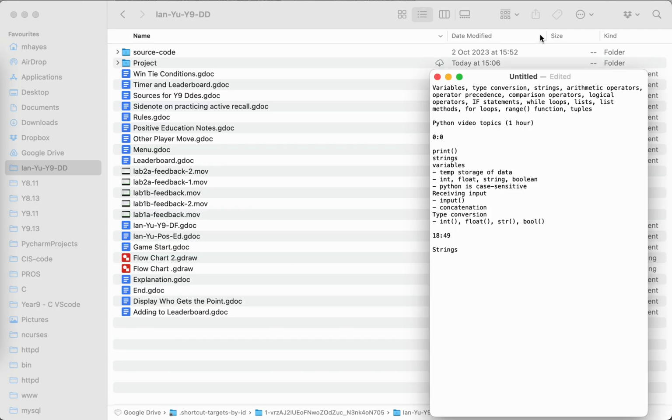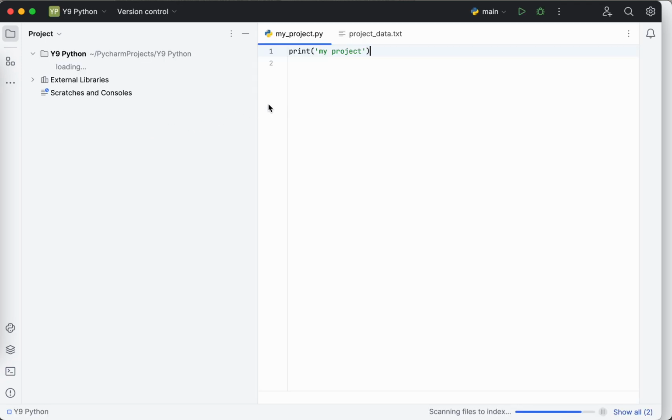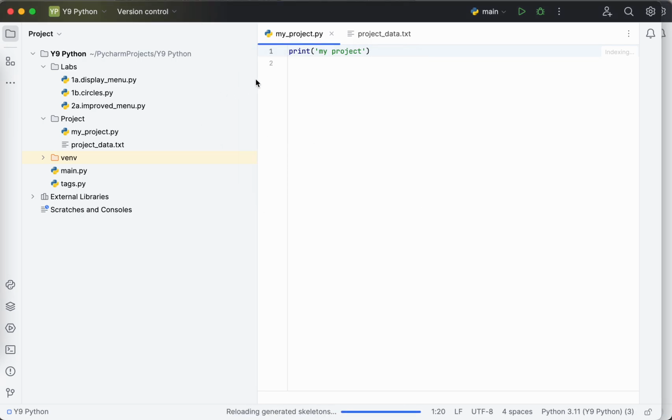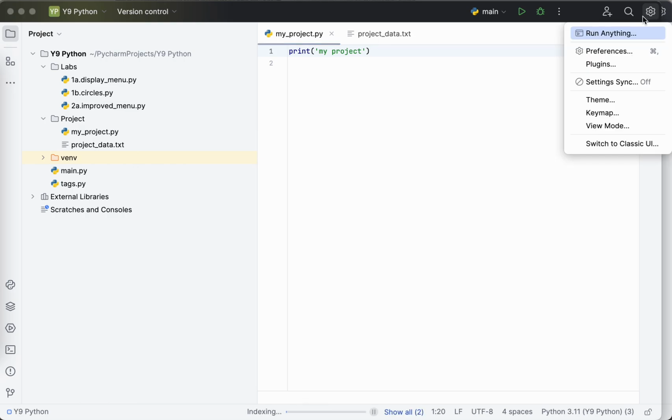What's going to happen? Okay, so it looks like it's restarting. Or by clicking on that, it stopped PyCharm. I'm going to restart PyCharm, and here it goes. And JetBrains Toolbox wants to access. Okay, fine, go ahead. So now what version am I running? If I click on the gear wheel.